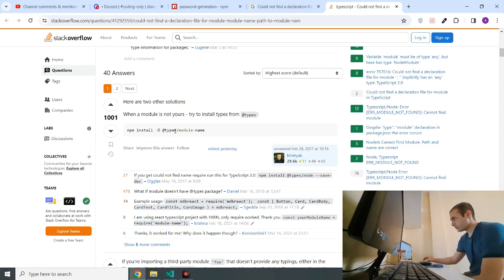Here are two solutions. When a module is not yours, try to install types from the @types: npm install @types/module name.